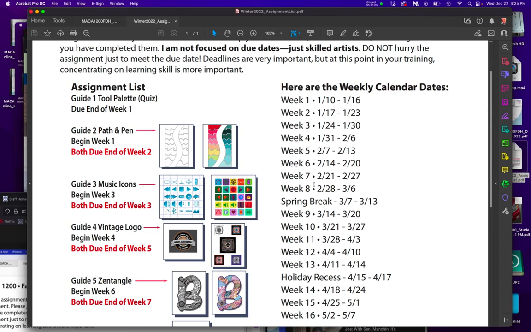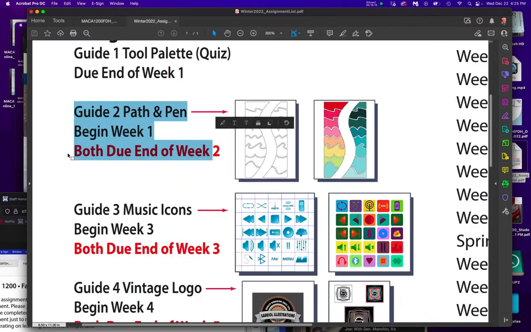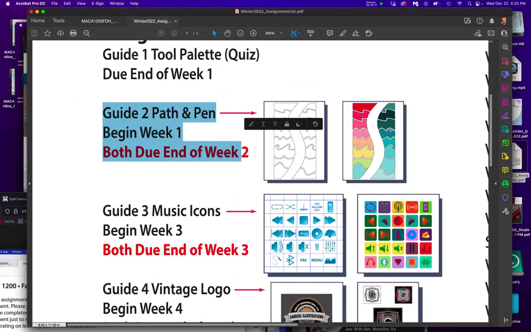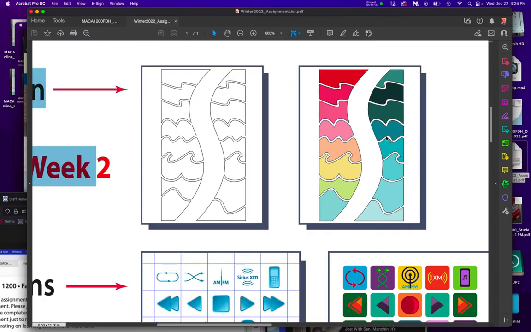Now, this is your quick, I'm going to say cheat sheet, but it's not really a cheat sheet. It's just pin it to your wall or something. See how it says Guide 2 Pen and Path. Begin week 1, but it's due at the end of week 2. Here, I'll even zoom in so you can see it better. Now, here are the 2 files you're going to turn in.